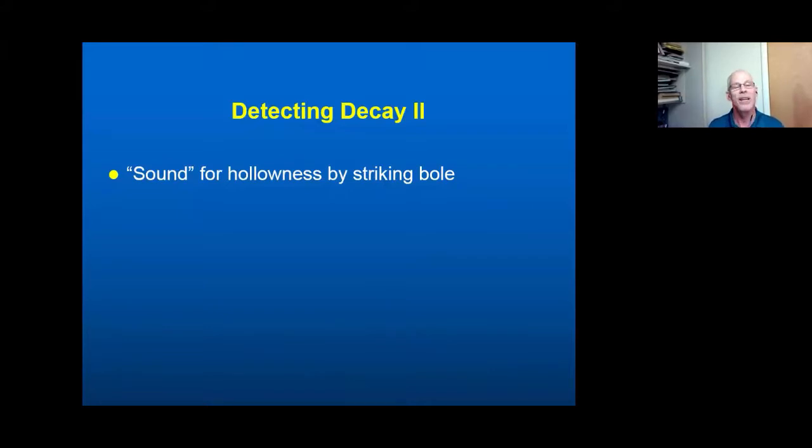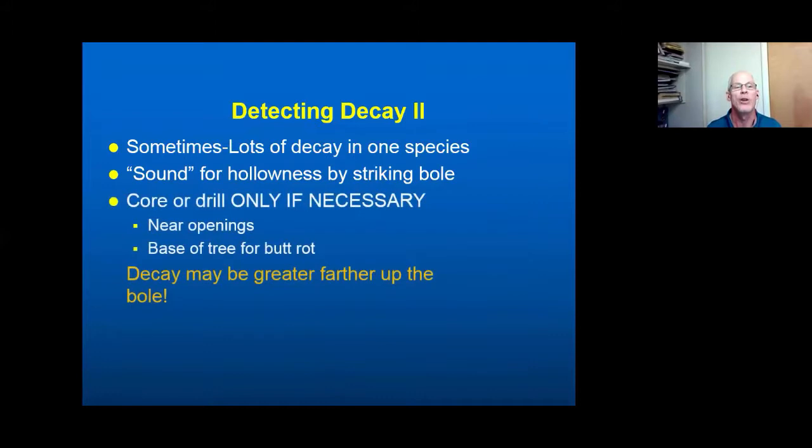One of my colleagues from Boise is very good at this, sounding trees. Basically, despite spending 20 plus years evaluating hazard trees, I've never been terribly good at it, and the only trees that I can detect by sounding are ones that are extremely hollow. Also like to point out that sometimes one particular species is particularly decay prone, and you just kind of need to keep an eye on that as you're going through the process.